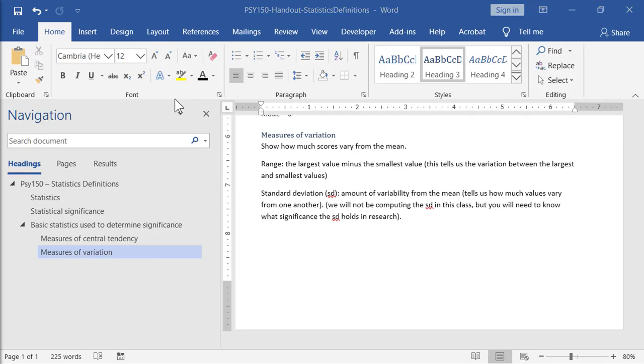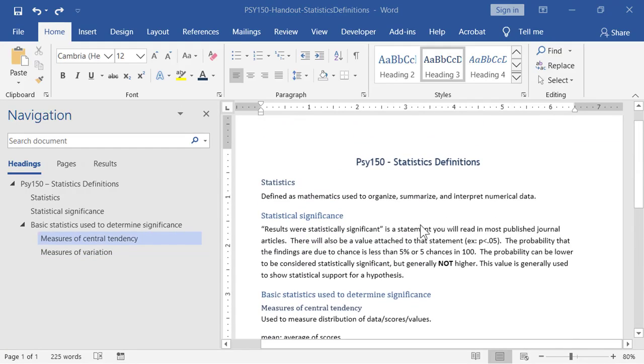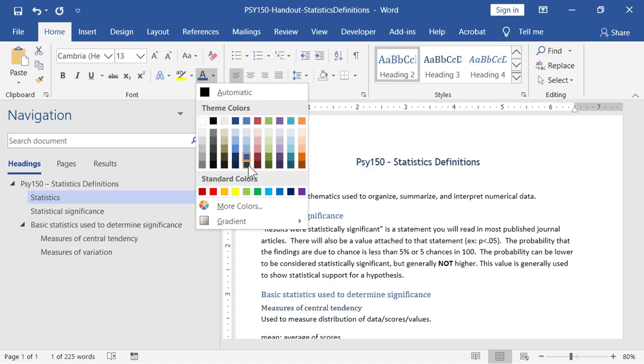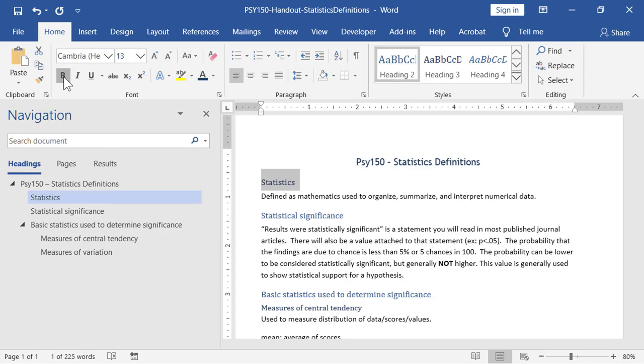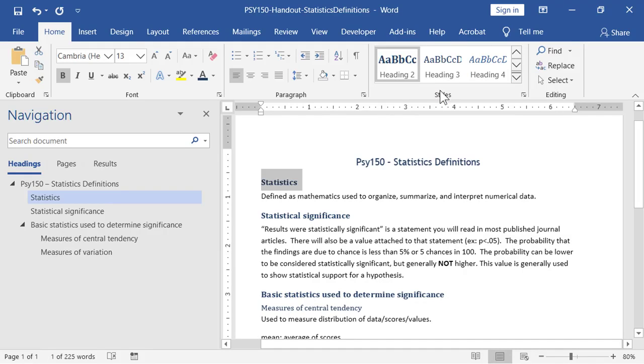Alright, there's one last thing I'd like to do. I'd like to make all of the Heading 2s in this handout the same color as the title. Earlier we used the Modify option to make changes, but this time I'll make the font color change directly to one of the subheadings. And when I have it the way I like, I'll right-click the Heading 2 style and select Update Heading 2 to match selection. All of the Heading 2s in the document have updated with the new font color. That's a pretty useful trick.